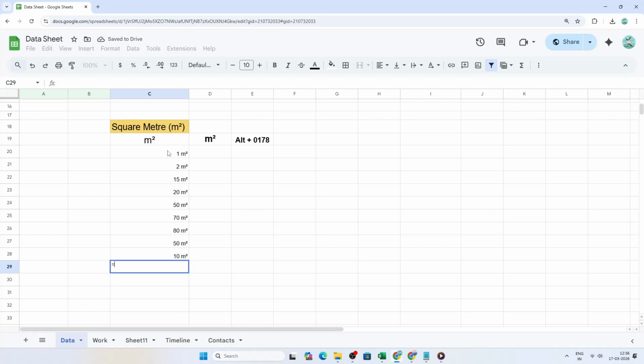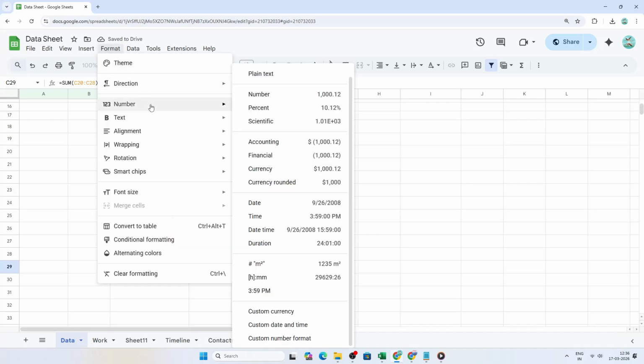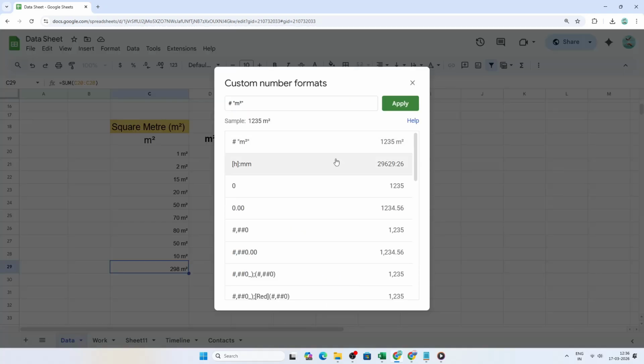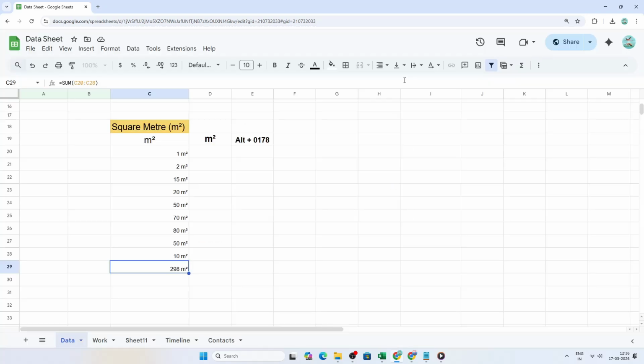If you ever need to change or remove the formatting, go back to Format, Number, and switch to a different style or choose Automatic. You can also apply the same custom format to an entire column before entering data to keep everything consistent. That's it.